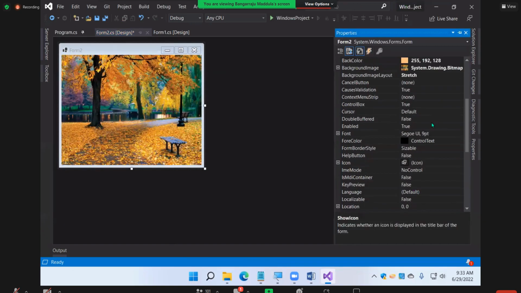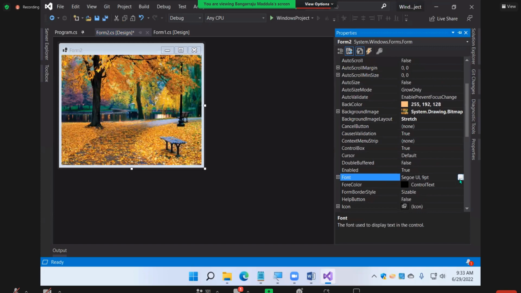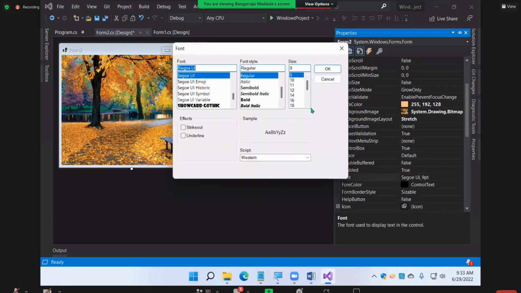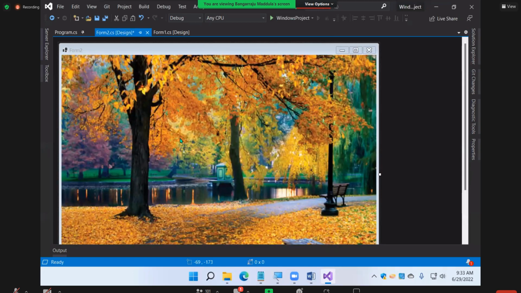Go to font. The font is 9 pixels now. I'm increasing the font size to 20 pixels. Notice that the form size expands automatically.